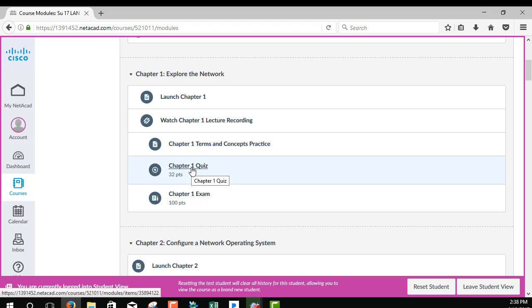We have quizzes, and the quizzes are not graded. These quizzes you can take as many times as you want. They're just for you to be able to test yourself on what you're reading. We have the chapter exams, and these chapter exams are a part of your course grade. These will be graded, and you only have 3 attempts on each chapter exam. The last attempt you take is your grade for your chapter exam.